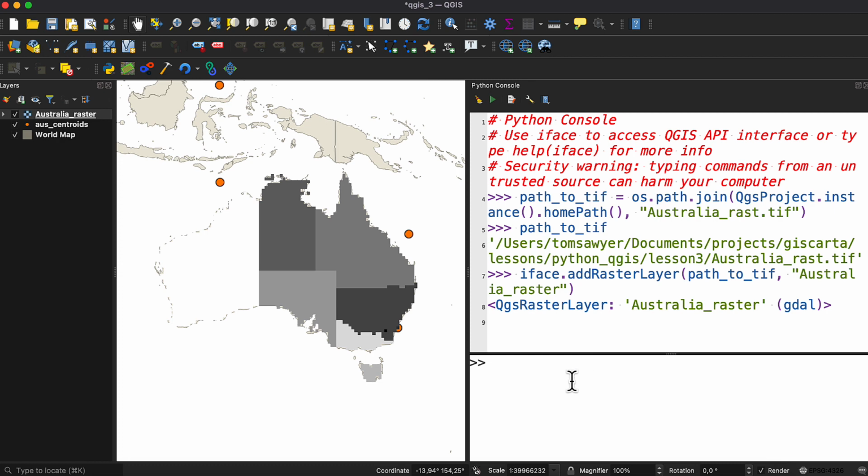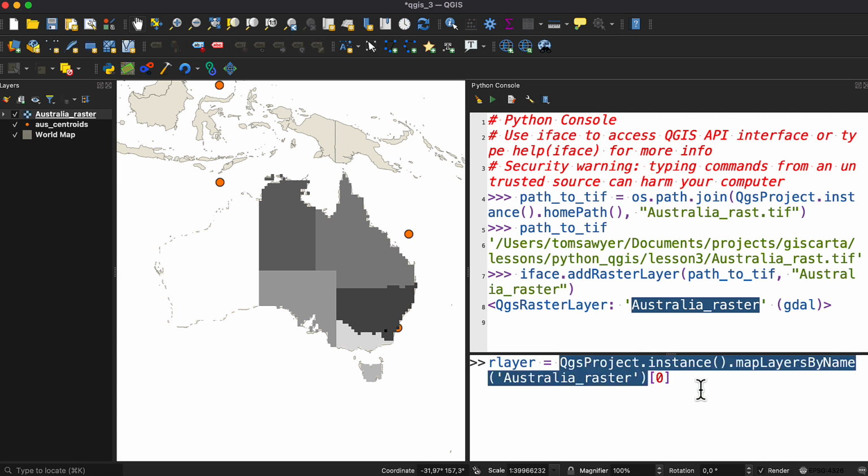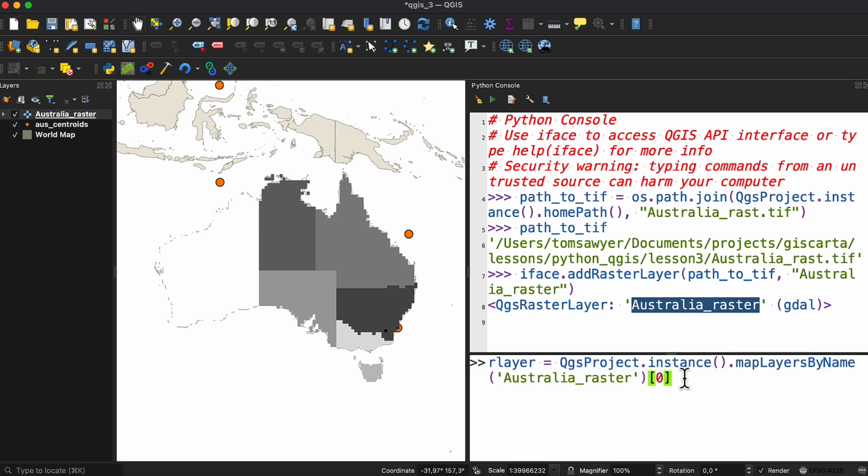Great, let's get this raster layer into a variable in QGIS. Of course, we can just type iface.activeLayer as we did before, but let's see another method of doing it. Let's create a variable raster layer, and we can get all layers of the current QGIS project by name. So we just type QgsProject.instance().mapLayersByName. And then we use the 0 index because this is a list, so we need to get the first one of this list.